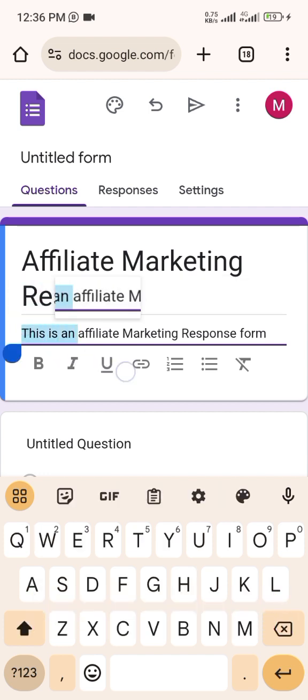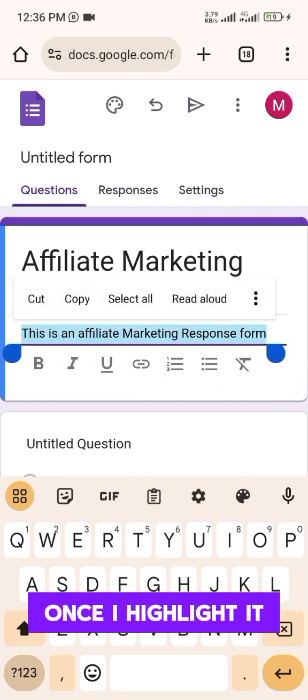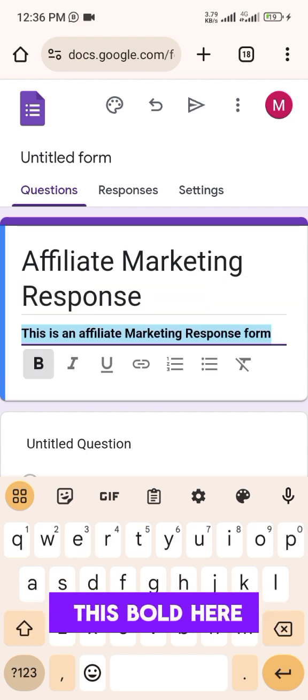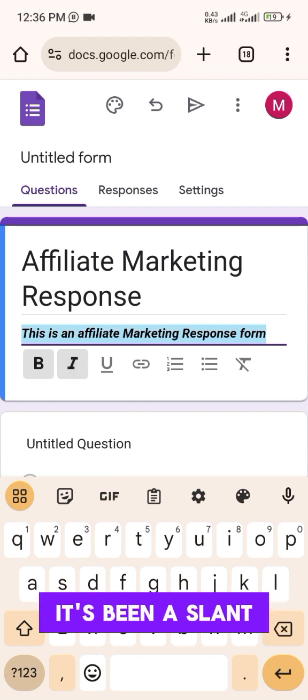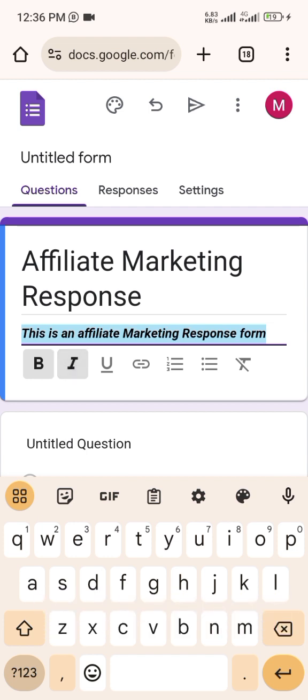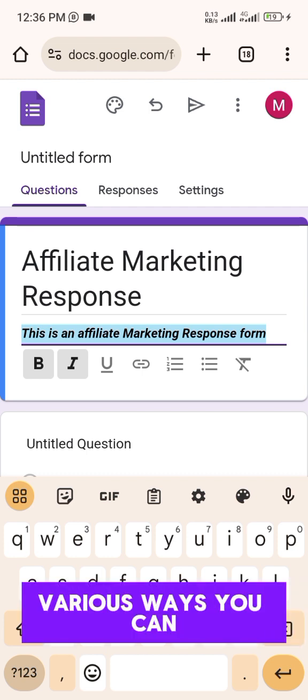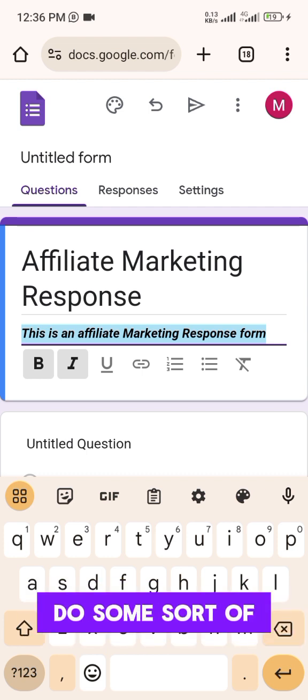Now, once I'm through doing this, I can make this text bold. What I have to do is highlight it. Once I highlight it, I can click on this bold here. As you can see, the text has been bolded. Or I can click on slant, and as you can see, it will be in italic form.